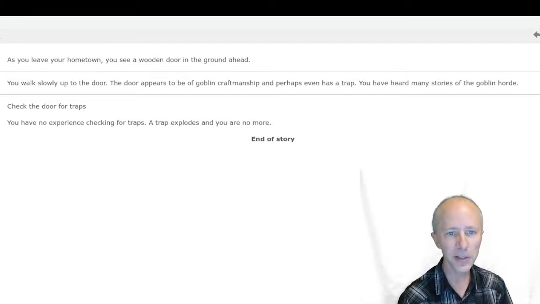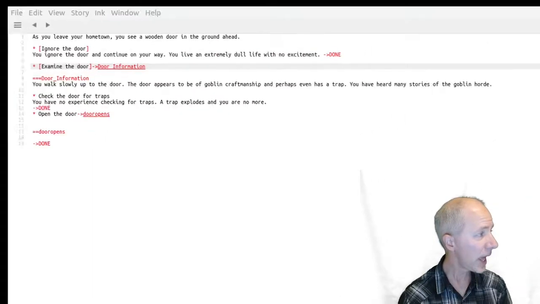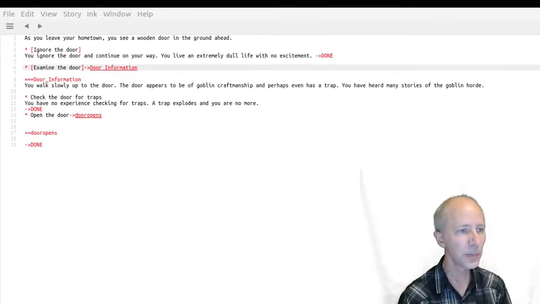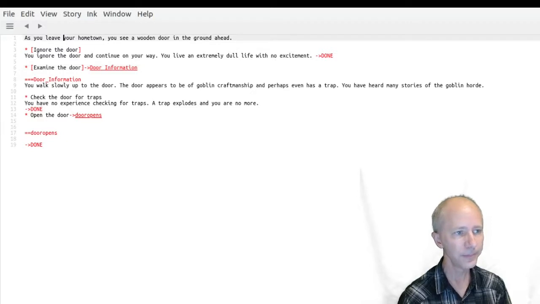So there we go, and you can see "check the door for traps" is up there, and actually I might go in to show you why that could be handy if you wanted to leave that there. But first, before I go on any further, as you're writing your game, it's really easy to get mixed up where different scenes are. So you can actually name things, so you can label things.